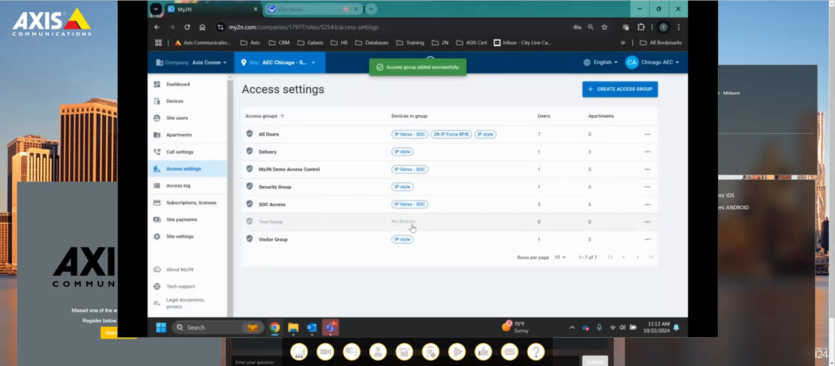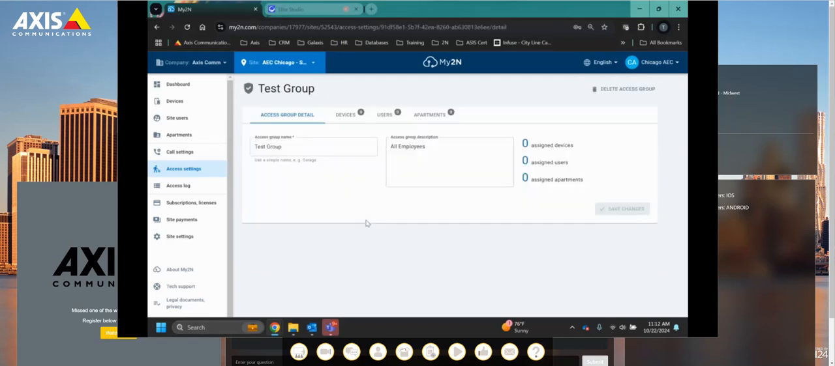and you'll notice it's grayed out because there's no devices that are in it. So this is really just on the initial side of things. The initial configuration of My2N, this is something that you're doing for zone access. So I'll go in, there's no people, no devices, nothing in it.